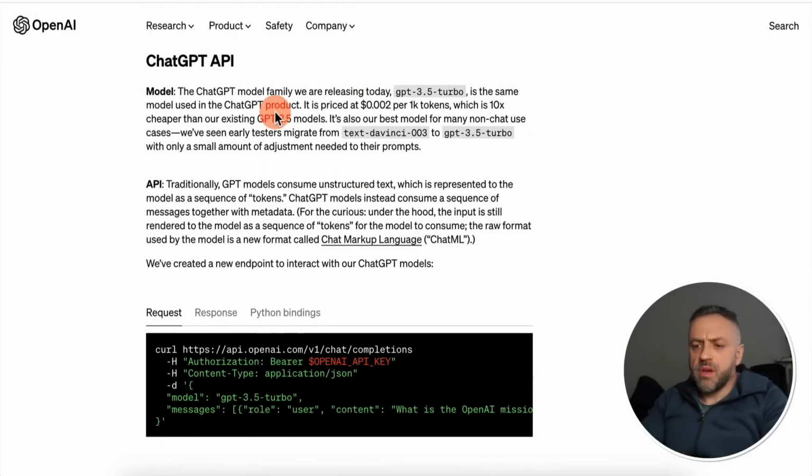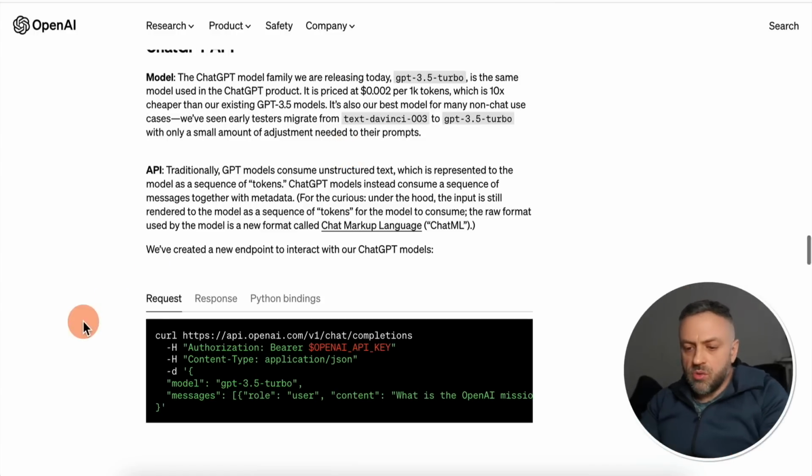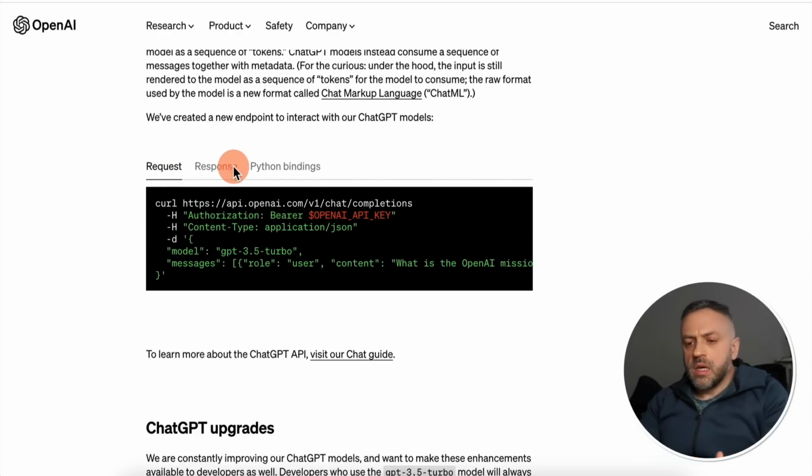But a couple of very important points here are it's released. It's called GPT 3.5 Turbo. Okay, so it's not GPT 3 as was before, and it's the same model used in the ChatGPT product. It's priced at $0.002 per 1,000 tokens. So that's less than a cent, which is actually 10 times cheaper than our existing GPT 3.5 models. Okay, so this is a big one. It's amazingly cheap. It's very affordable. And so they have a sample request and a sample response.